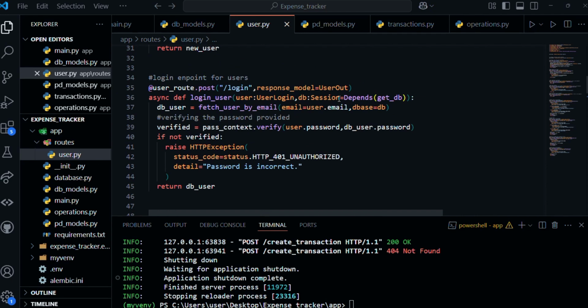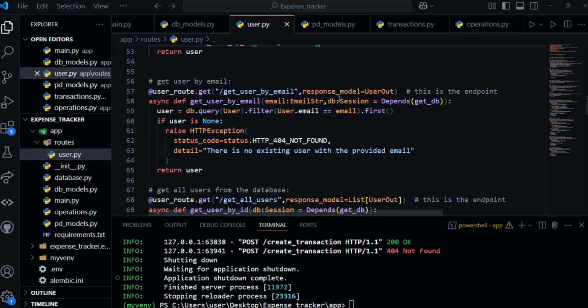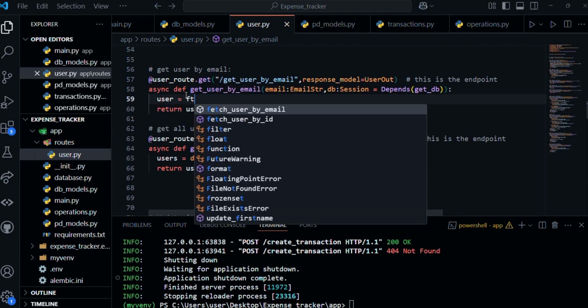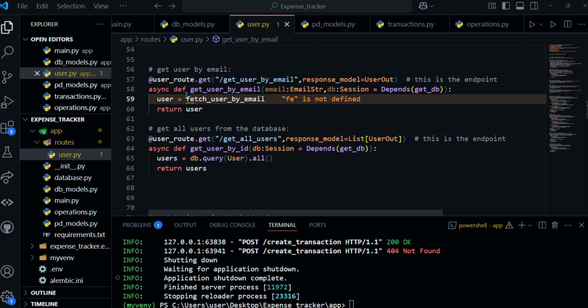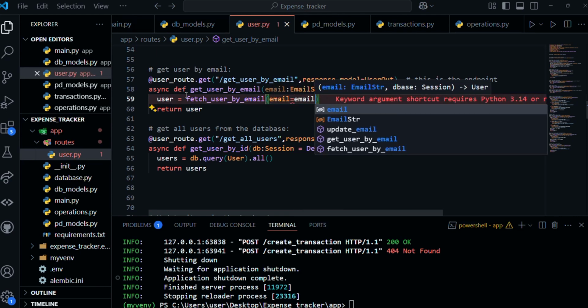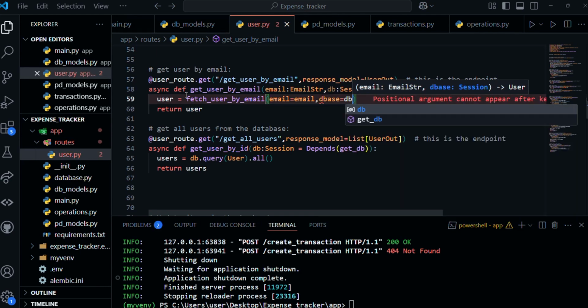So let me see. Here it was email, right? So here is db. Let's look at this point too. This one is email again over here. So we call it fetch user by email. So we use email equals to email provided, and then dbase is equal to db. Okay.